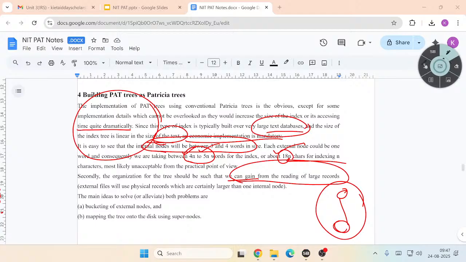Okay, so the main idea is to solve both problems. So we are having two problems when we are dealing with your Patricia trees, that is bucketing of external nodes and mapping the tree onto a disk using super nodes. So when you are going for drawing or constructing your Patricia trees, you are having two different difficulties. One is bucketing of external nodes. We will see what is the meaning of bucketing of your external nodes, and then mapping the tree onto a disk using super nodes. We will see super nodes, how we are going to use this in our Patricia trees.